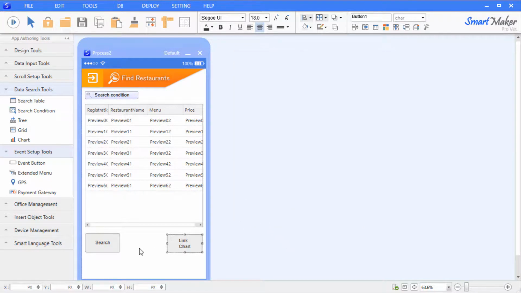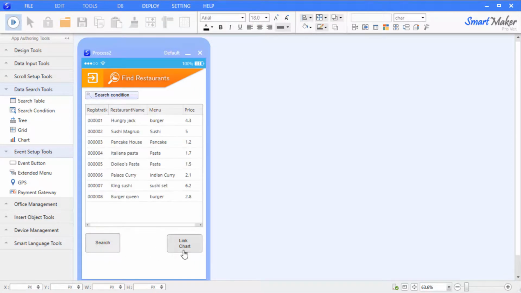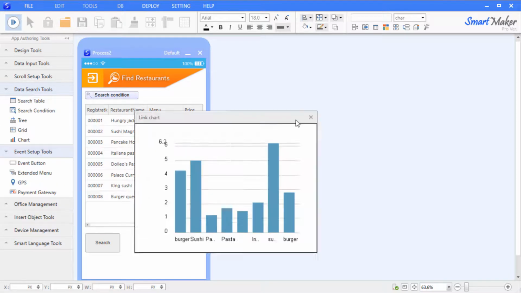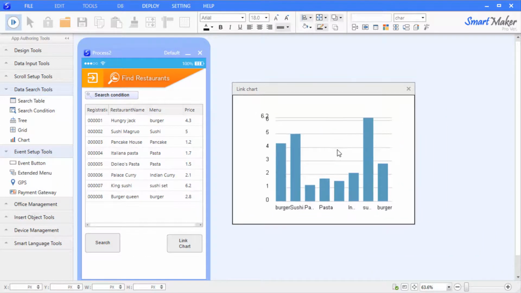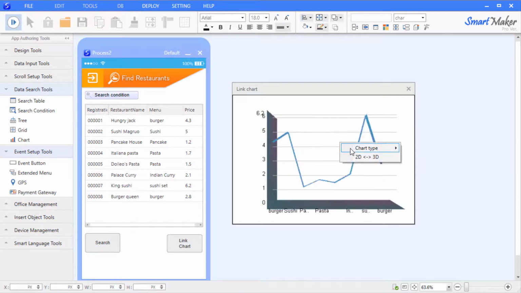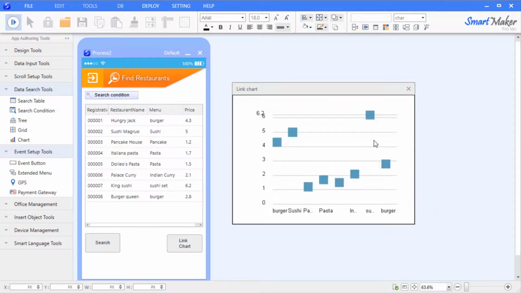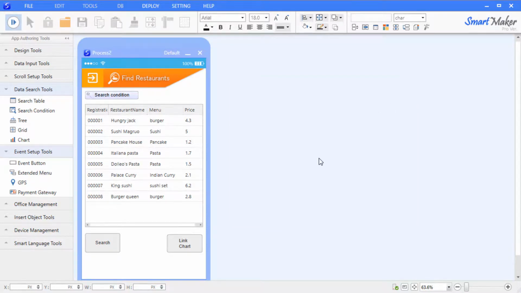To check the chart function, click Switch to Run mode. And if you click the Search button to search the data and click the Link Chart button, you can see that the chart is drawn according to our conditions. You can check the various chart types by using the chart types. On a smartphone, you can tap the screen twice to use the function. So far, we have practiced applying search conditions and displaying a chart by using Search Condition Atom.